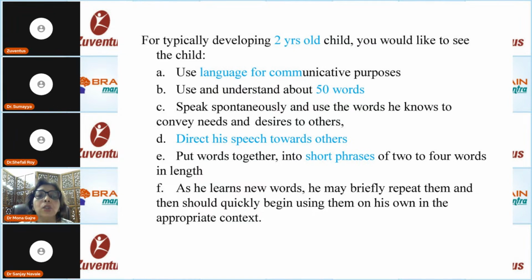If you notice, in a 2-year-old child, we would like the child to use language for communication purposes and not just repetition, which is seen in echolalia. In that form, the child just uses language with repetition. There is no interaction. It is not used for communicative purposes. Again, in receptive language, you expect a 2-year-old to understand at least 50 words, to speak spontaneously, and to use words, if not sentences, to convey his needs, wishes and emotions to others. The speech should be more directed towards others.